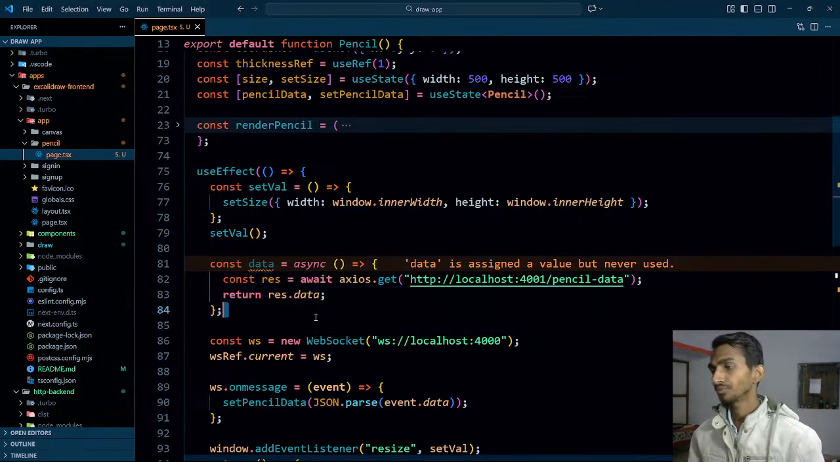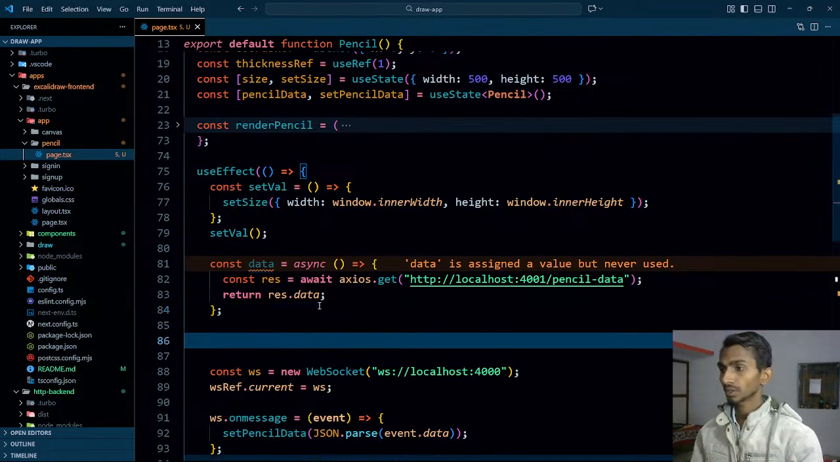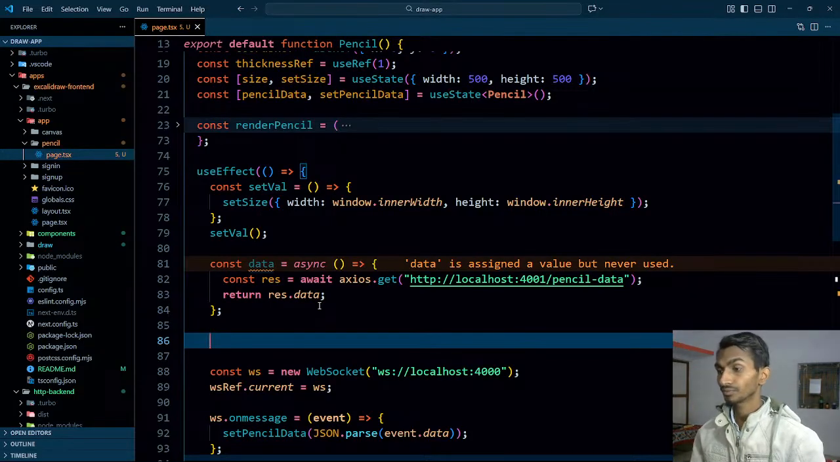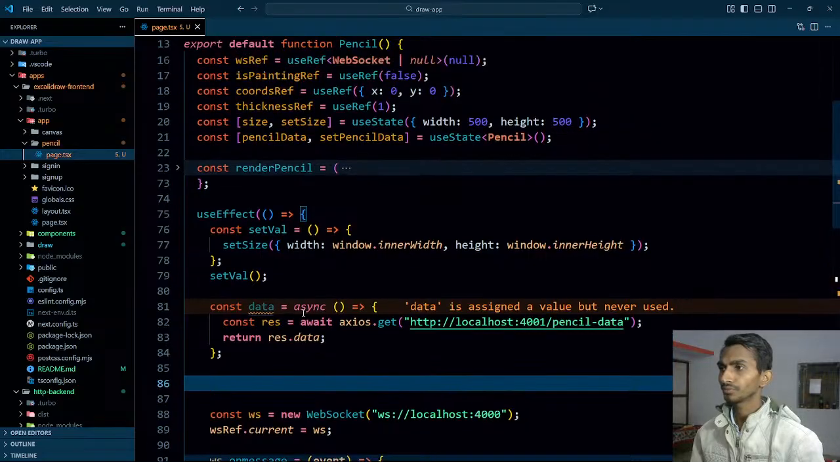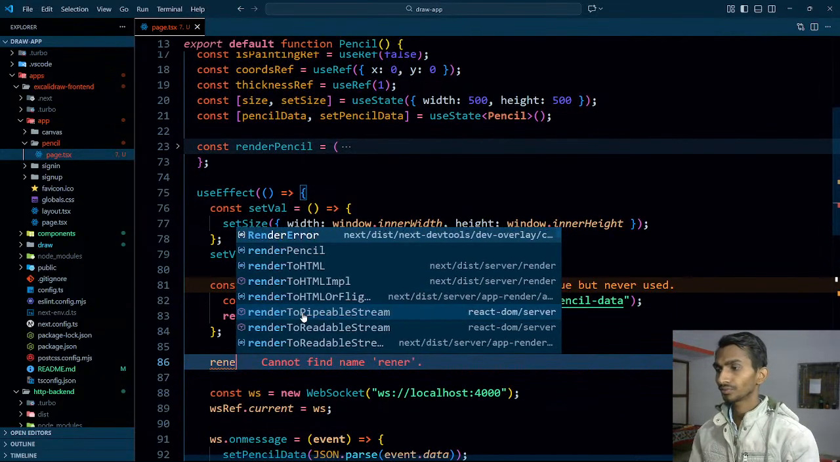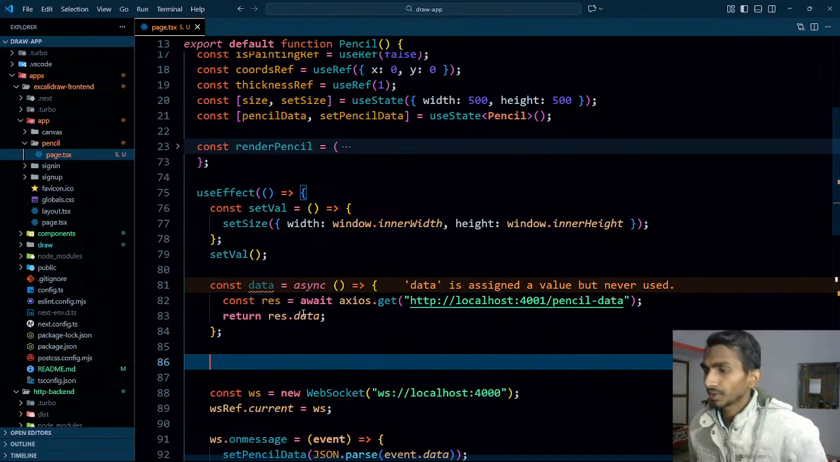Once we got the data, then the next thing is going to be, we will be setting the data. Do we even need to set the data? No, we don't need to do that. Render. The data will be the combination of many ones. Yeah, that's right too.